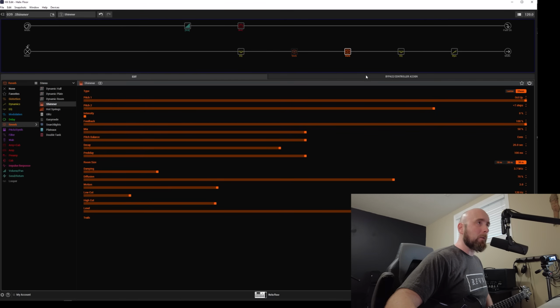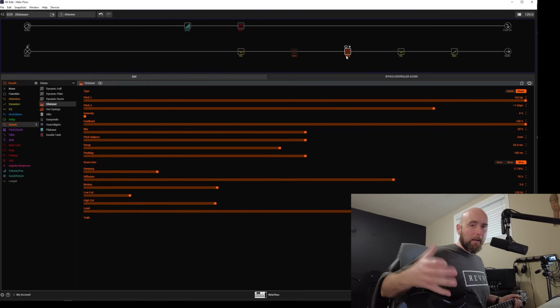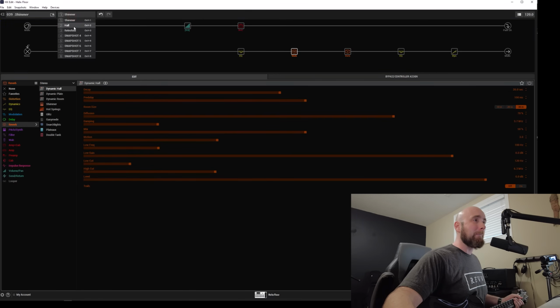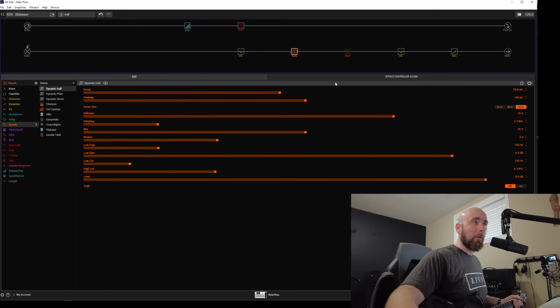Now, snapshot number 1 is going to be the shimmer effect with basically none of the shimmer or pitch shifting blended in. And we're going to compare that to the dynamic hall with those same settings. And we just want to hear if there's any similarity between the sounds.